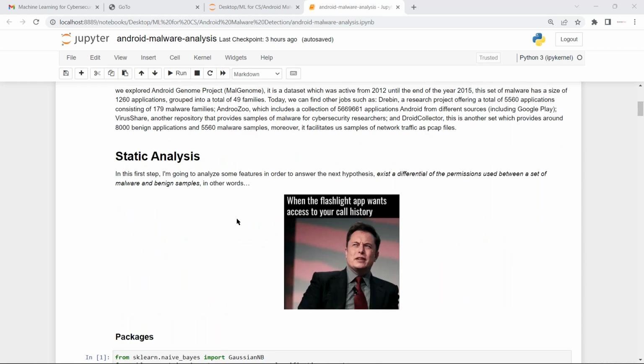If we talk about static analysis, one popular example is this: when you are installing an app, which is a flashlight app, and that app wants access to your call history. There is no need for the flashlight app to access your call history. Why does the flashlight app need your call history? That is nothing but static analysis.